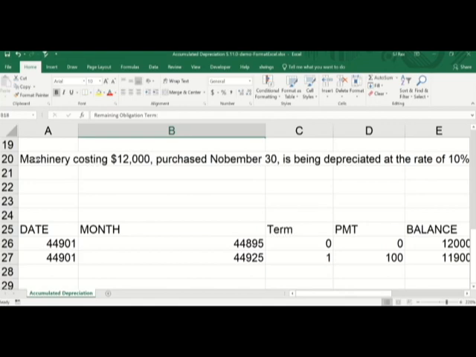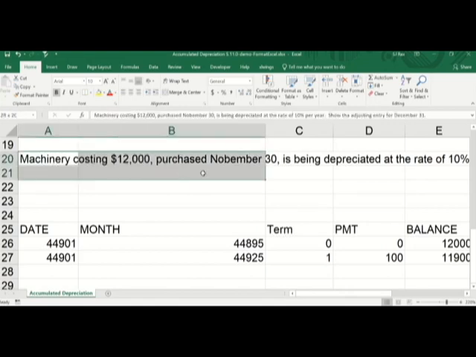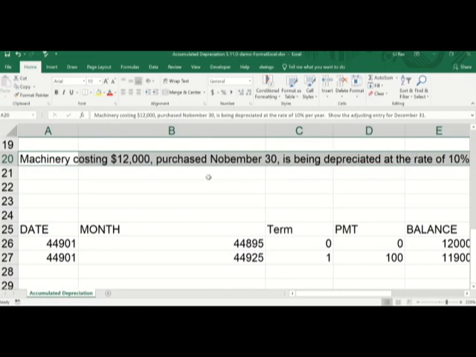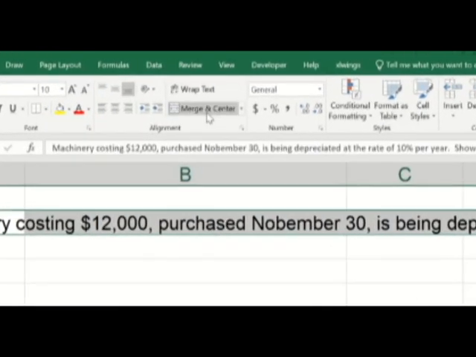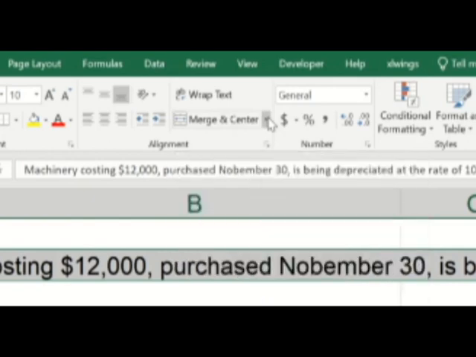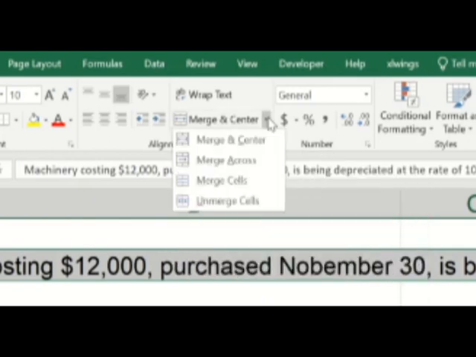For cells A20 through E20, we need to center it. Not merge and center, merge. That's it. Underneath alignment, merge and center, there's an arrow. Click that arrow, choose merge cells.